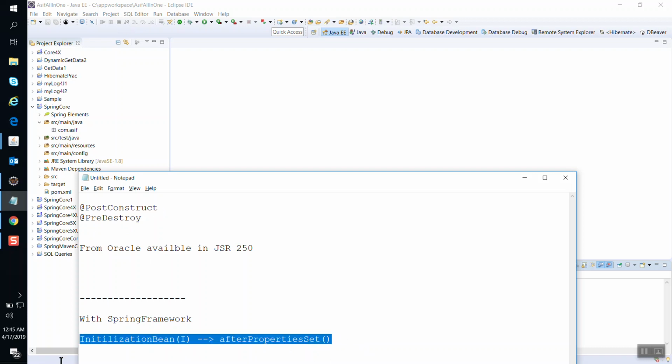Here, if at all you want to write any kind of conditions at the time of initialization, we can use this. Especially if we want to do some kind of checks, like whether the value is equal to null, such kind of things we can do here. So this InitializingBean interface has this method afterPropertiesSet.